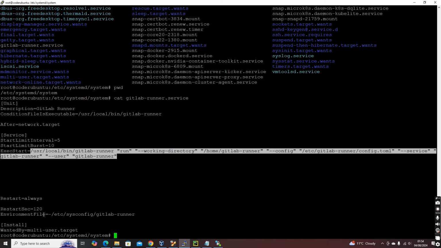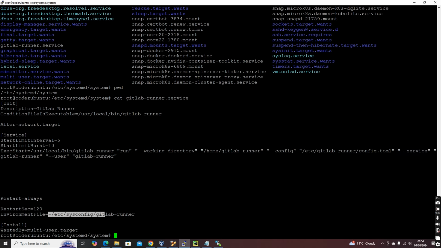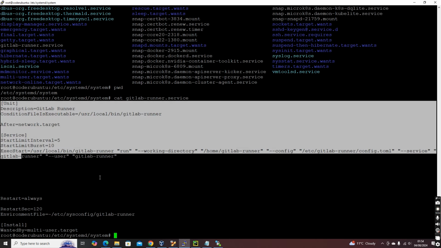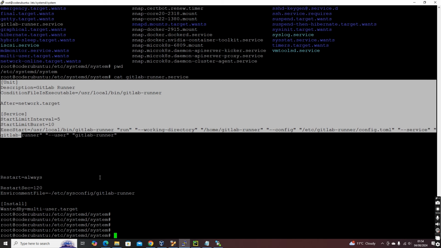Also, it has something called an environment file. It is basically pulling something from this environment file as well, right? That's why there are a lot of other options within this systemd file. So what we will do is create something similar for our web app.